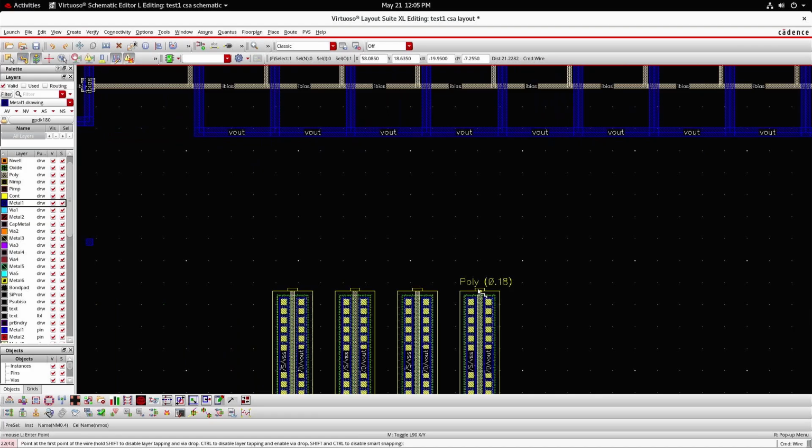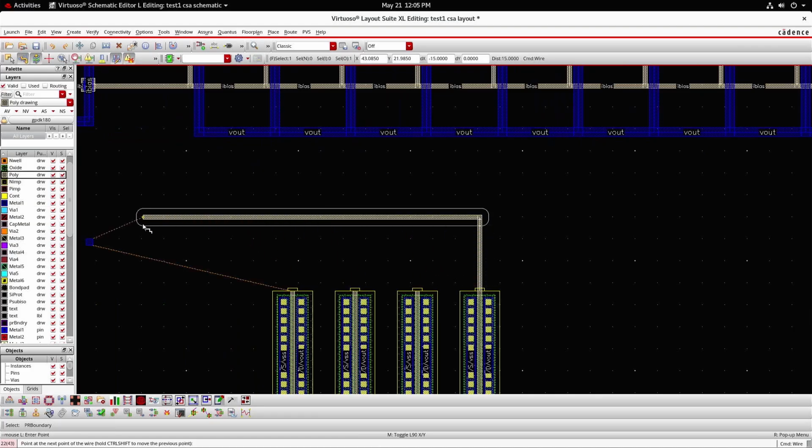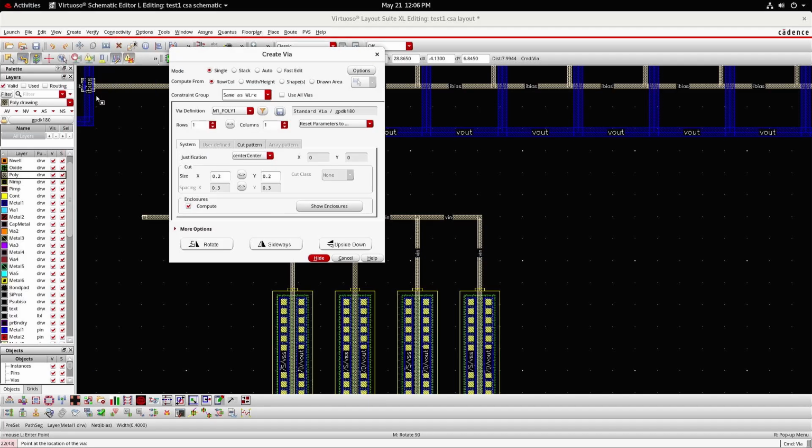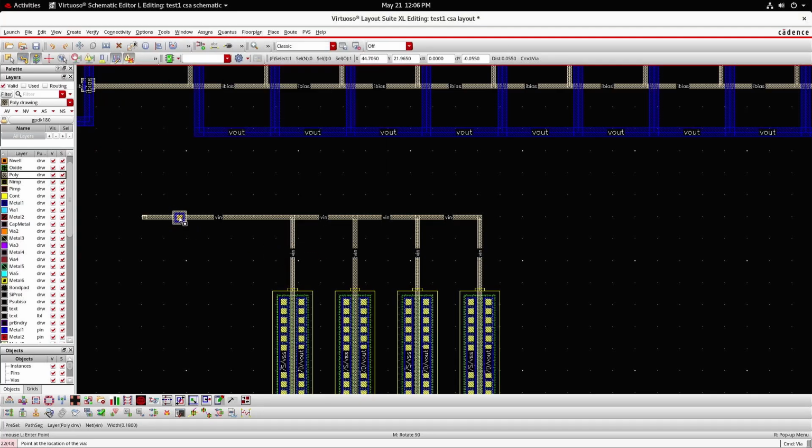I'll press P and extend this polysilicon. All 4 polysilicons will be connected to this. On this, the Vin pin will be placed. Drag this Vin pin and place it on these shorted gates. As I am connecting 2 different layers, I need a via, which can be added by executing Create Via, metal 1 to poly 1, hide it and place it here. Now the connection is established.